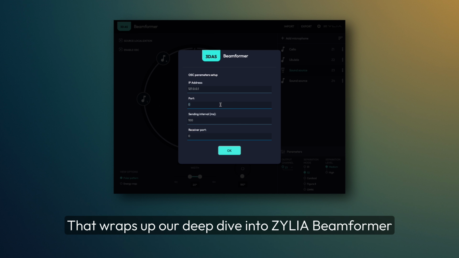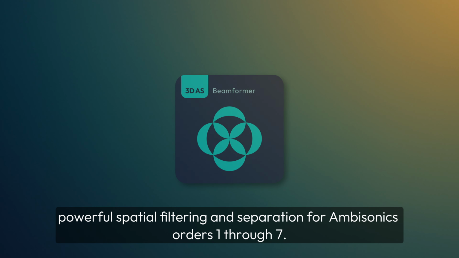That wraps up our deep dive into ZYLIA Beamformer. Powerful spatial filtering and separation for Ambisonics orders 1 through 7.